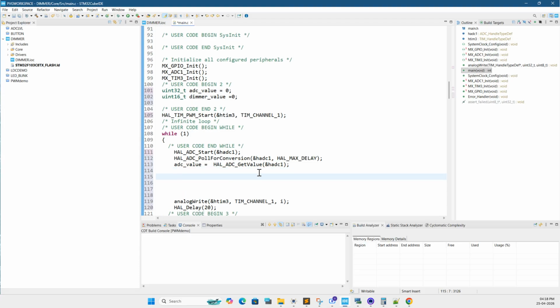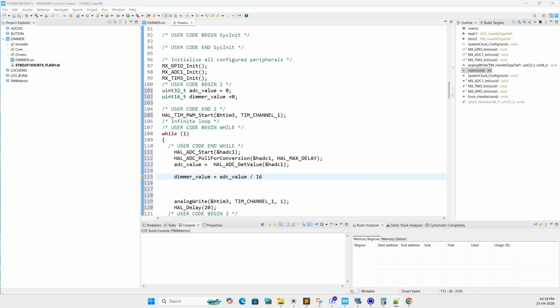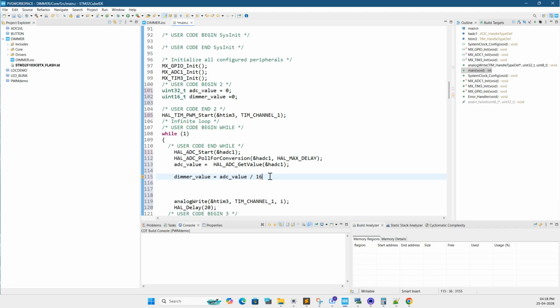So dimmer_value is equal to ADC value divided by 16. Okay, very simple idea, divided by 16 only. Yes, because if you divide 4095 by 256, you'll get this 16. So we are doing just the opposite, in the opposite way, and this value we are going to pass to our analog write instead of the value of r.